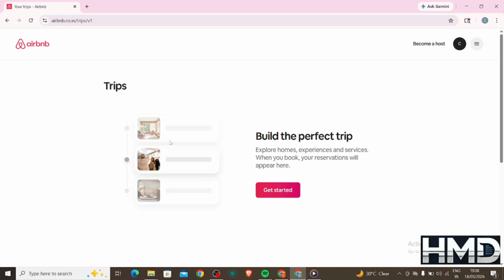On the reservation page, look for the Cancel Reservation option. Click on it to begin the cancellation process. Airbnb will now show you important information, including your cancellation policy and how much refund you'll receive based on when you cancel. Before confirming, carefully review the refund details.